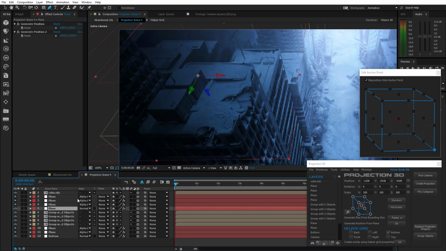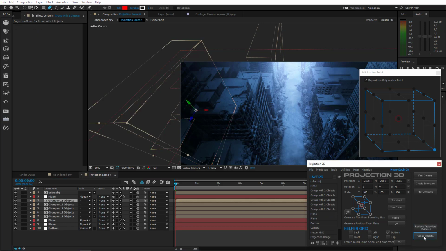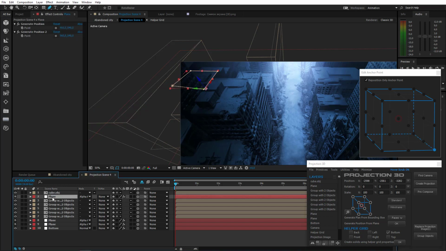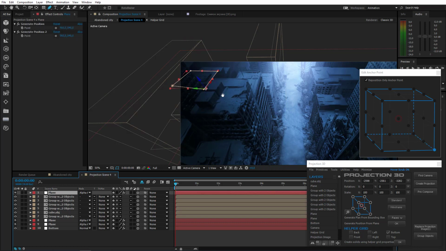Now we can delete this layer. We only needed it to generate position. Right, let's see. Move down this one. Select and group these two layers. Great. This object should be next to the building it's on. Next one.